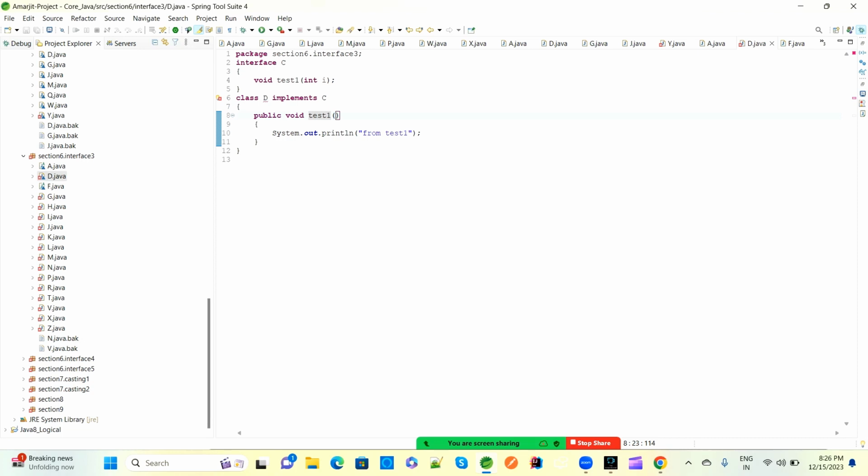And here we have some error. Why? Because interface C has this test one method, and class D also has a test one method. This test method is an abstract method, so we need to provide the implementation in class D, because we are implementing the inherited interface C. While implementing, we have to provide the method body. Public void test one is fine, but here the argument type is integer I, while here we are providing the default type, so the compiler will give some error.